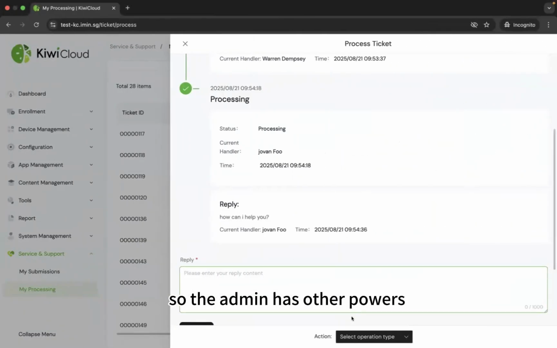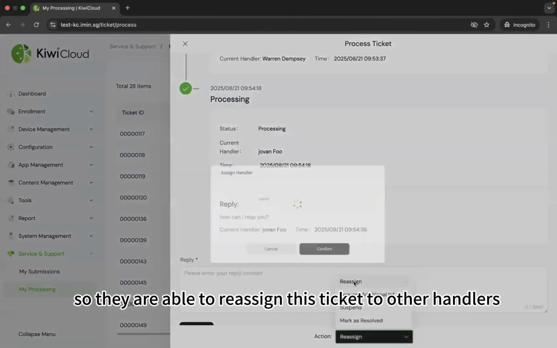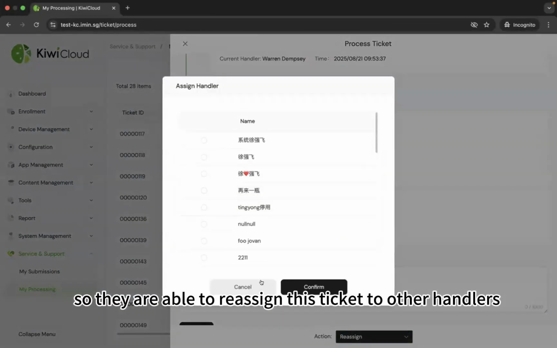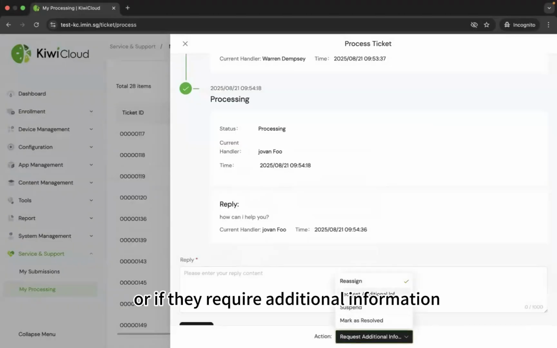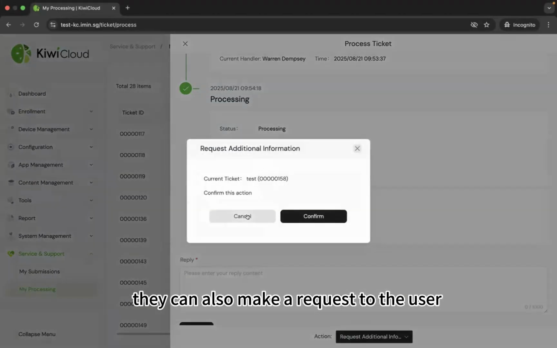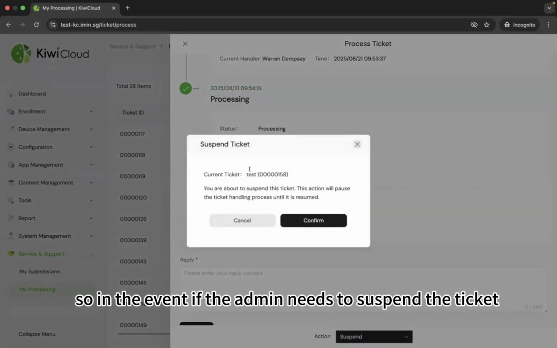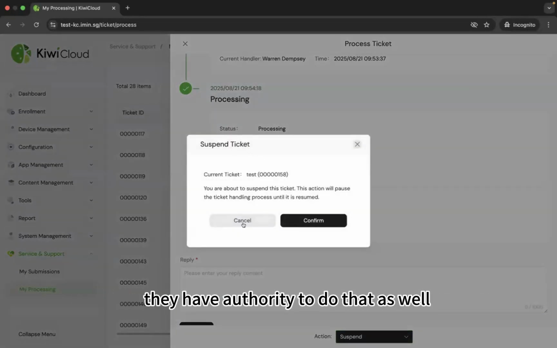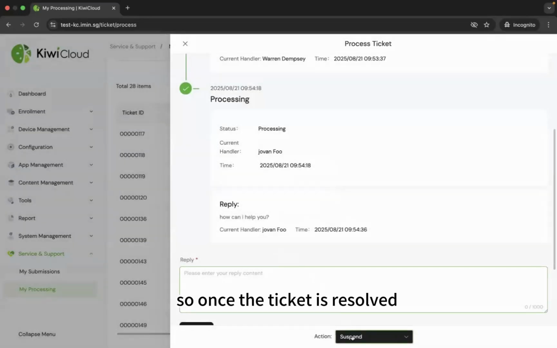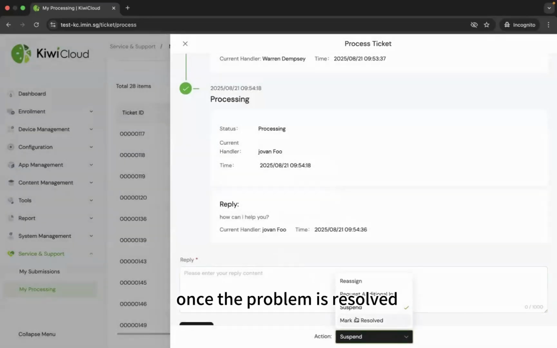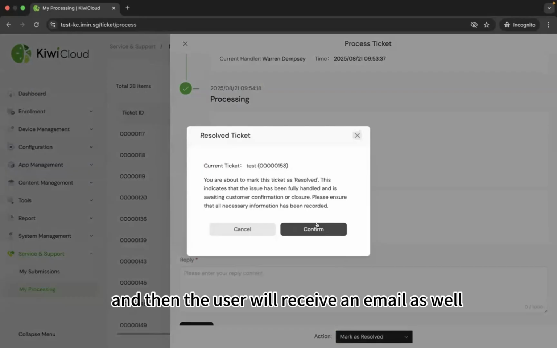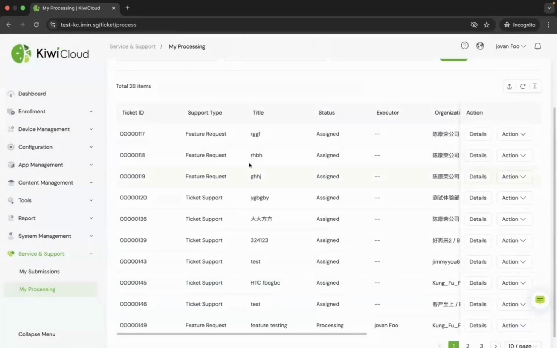The admin also has other powers. They are able to reassign this ticket to other handlers. Or if they require additional information, they can also make a request to the user. In the rare event that the admin needs to suspend the ticket, they have the authority to do that as well. Once the problem is resolved, the admin can mark the ticket as resolved, and then the user will receive an email as well.